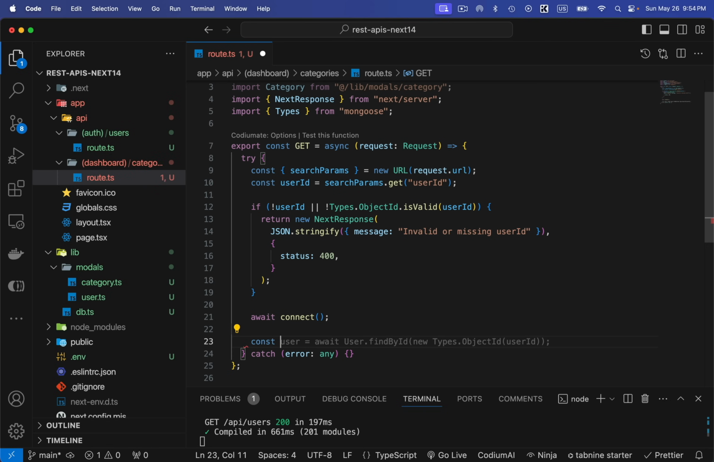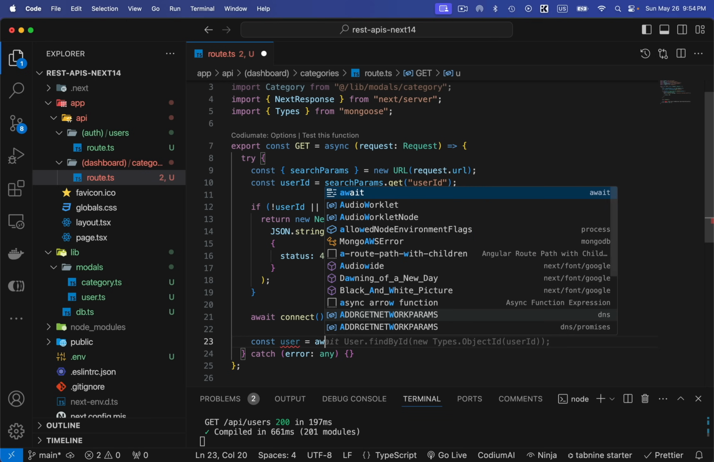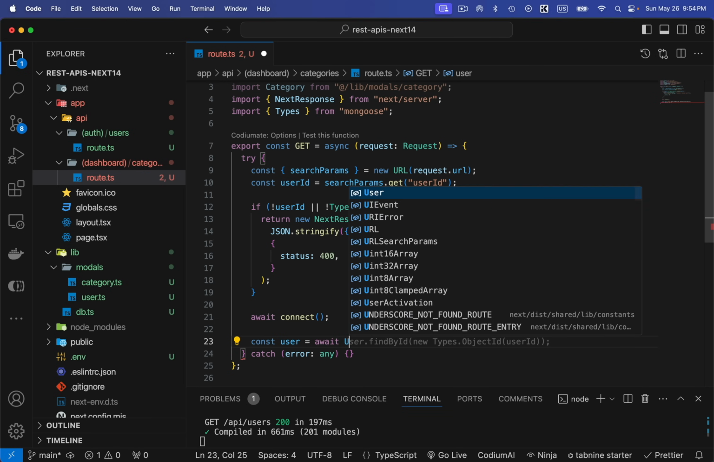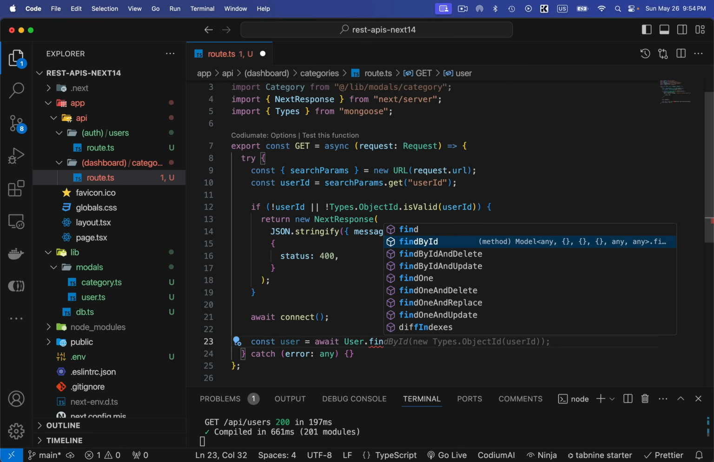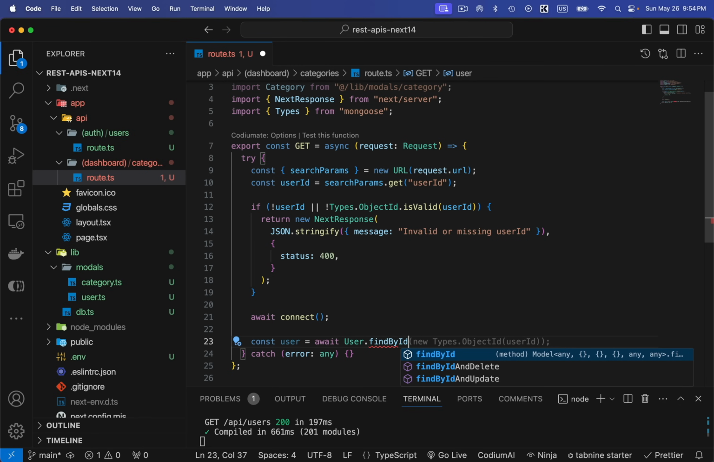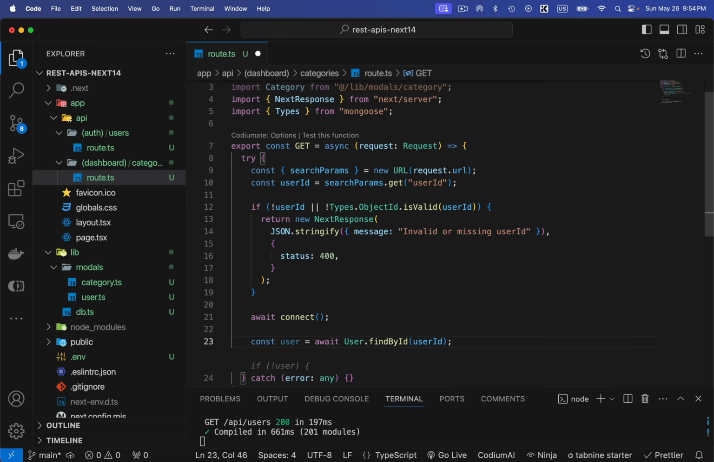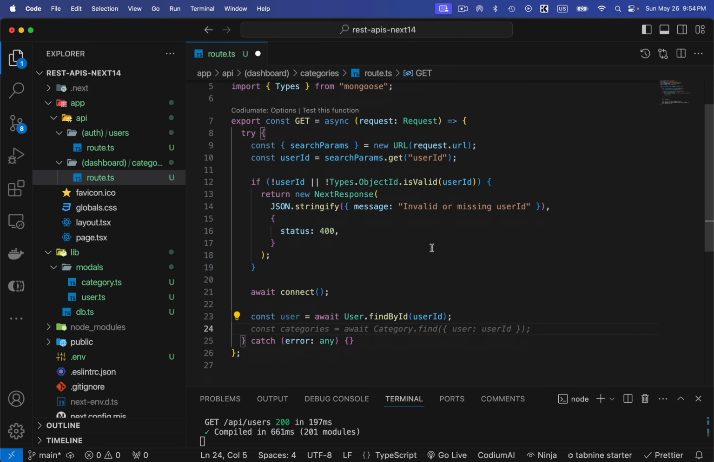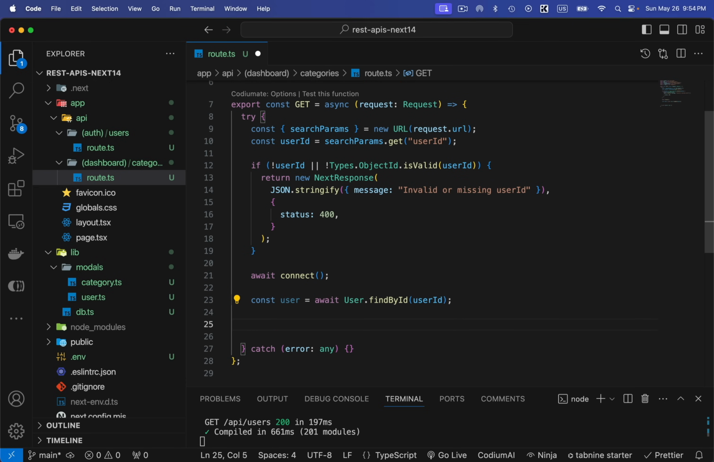So I'm going to add const user equals to await User.findById and then userId. Okay, and you might be thinking why I am applying some queries for the user. It's because I want the category API, or any kind of category, to be seen by that user who created that category. This API should not be called by any user.